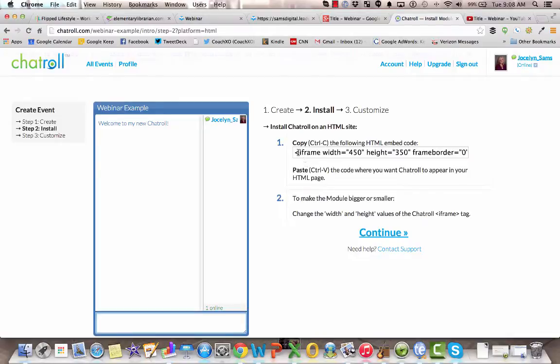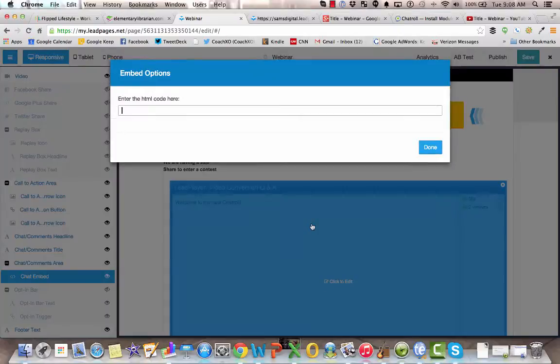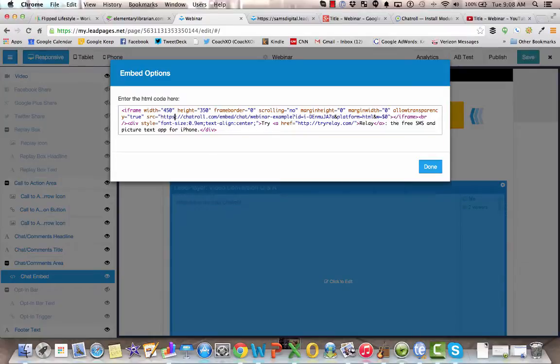And as you see here, you're going to get the same kind of code that we got from the Google Hangout. We're going to copy this code, and then I'm going to click back over to Leadpages. I'm going to click the Chatroll box, and I'm just going to paste that in. Now, you're going to get a warning here that says the embed code is not using an HTTPS secure protocol. Don't freak out when that says that, because I did the first time I saw it. All you have to do is go up here into this link from the source and put an S. Ta-da! The warning goes away.